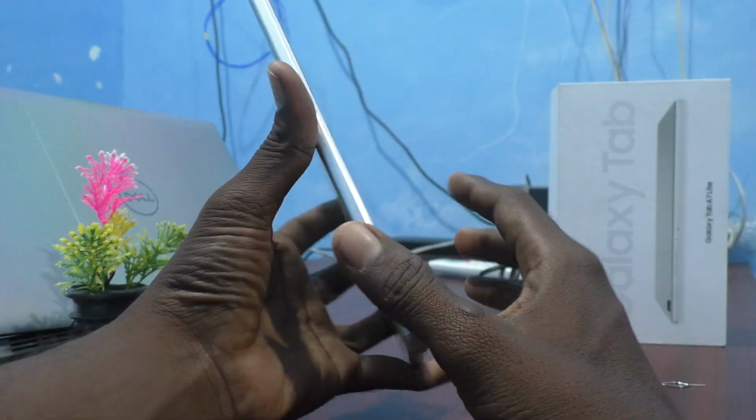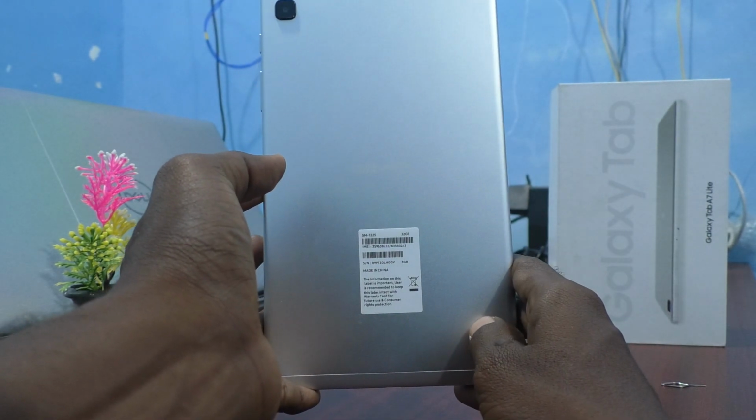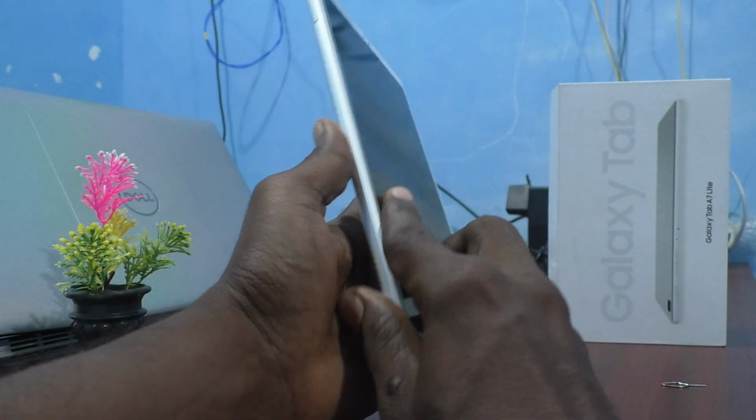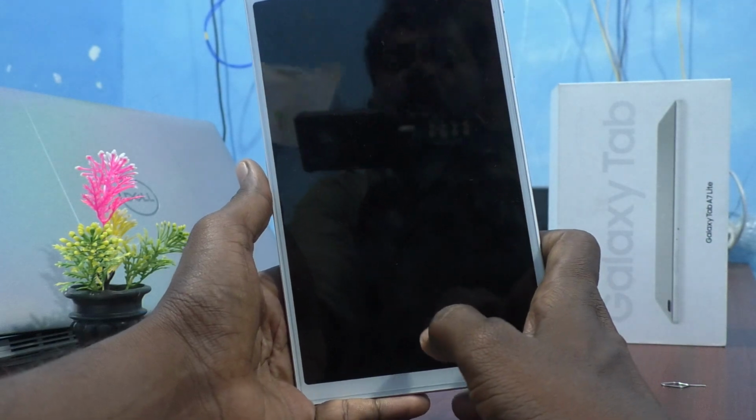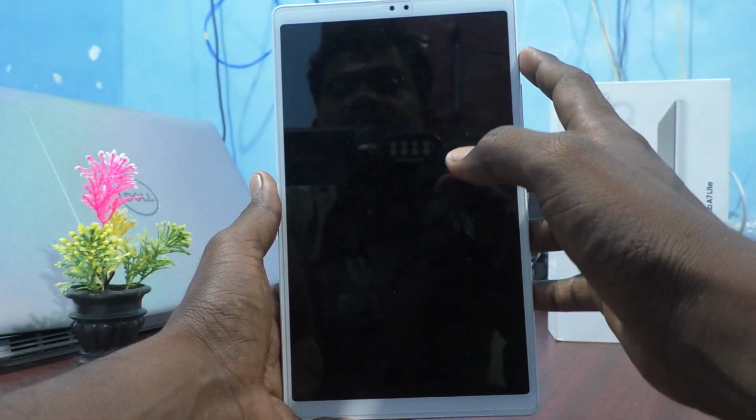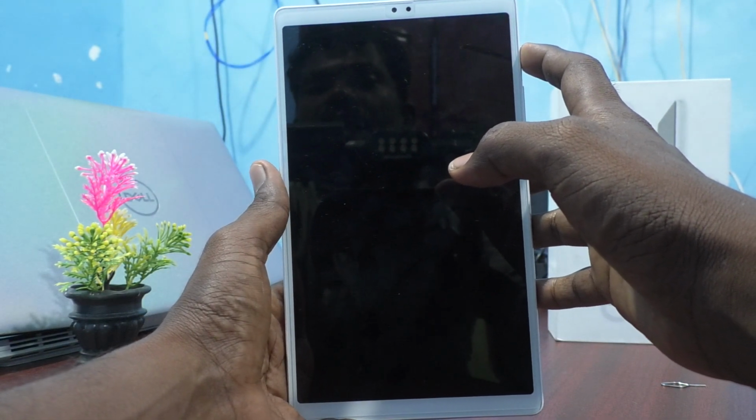Here is Samsung Galaxy Tab A7 Lite. In this video, you will learn how you can set dark mode in your tablet Samsung Galaxy Tab A7 Lite.